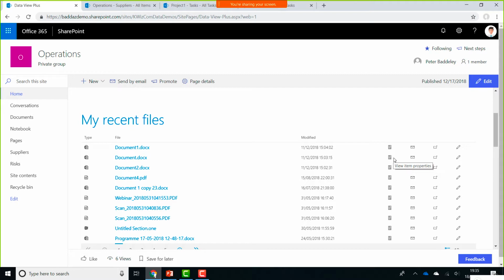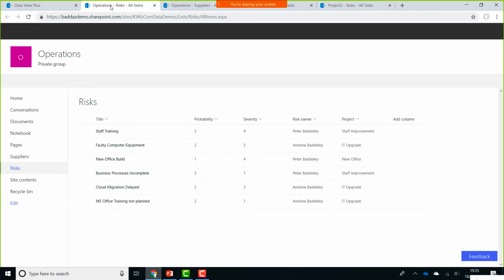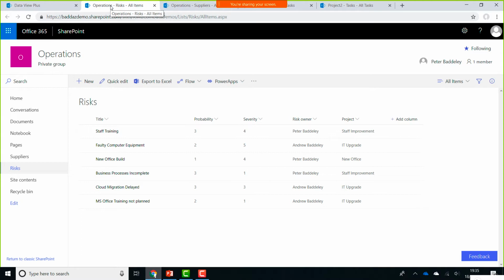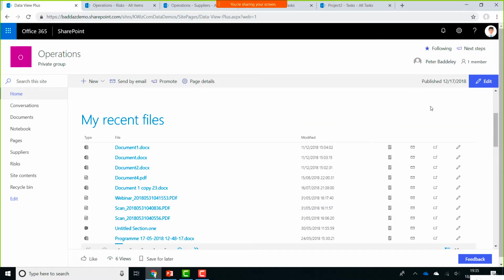The other thing which we can do with the Data View Plus web part is actually implement our own completely customizable controls. So I've got a simple risk list managed in SharePoint. In this list, I'm managing the name of the risk, I'm managing the probability of it happening, and also the severity, as well as other fields of information. Now, either you can build your own custom control using HTML and JavaScript, or you can use some of the predefined ones which are included within the Data View Plus web part.